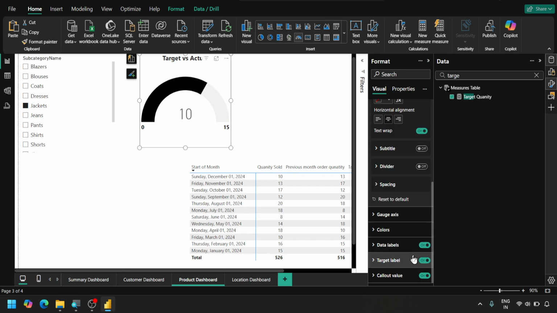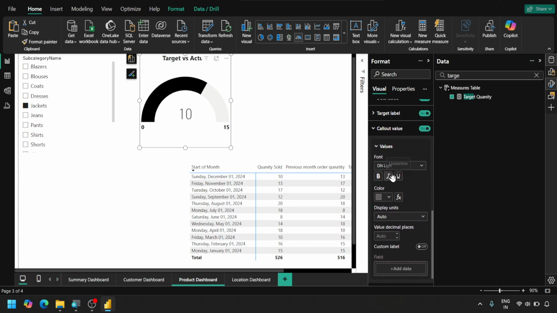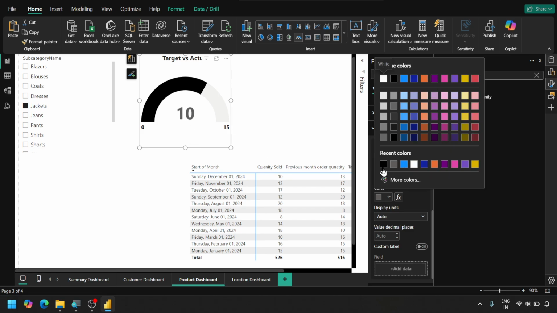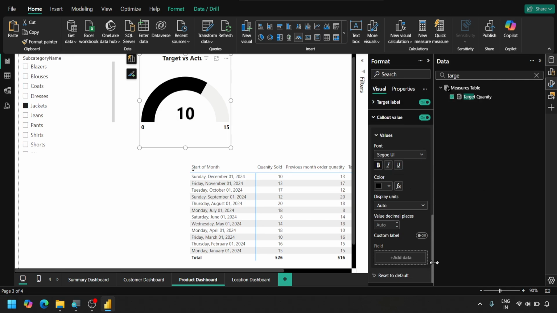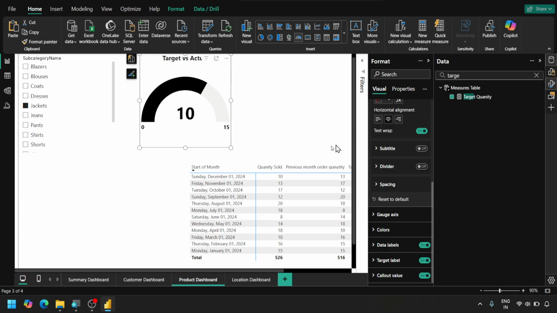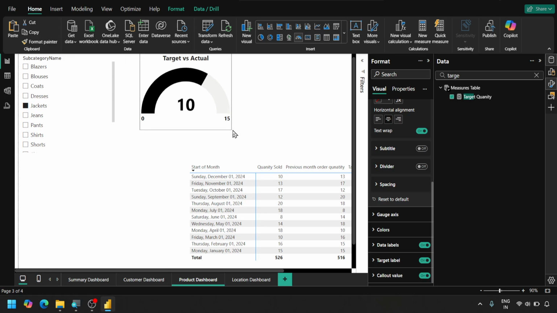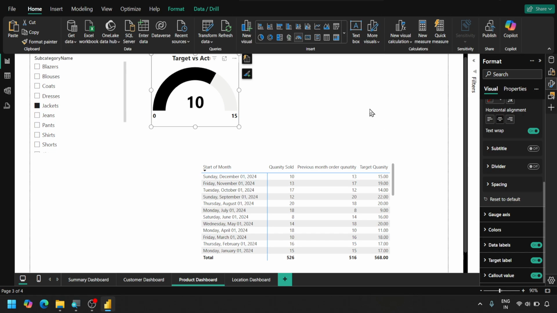After the target, let's go to our callout values. Inside our callout values, the dim light is selected, so let's convert the font here to Segoe UI, and we can keep it bold. So this is our callout value which we have shown in bold, and let's convert its color to black, and the display units are correct and everything looks right. Let's reduce the size of this chart a little bit here for our reference, and this looks fine now.